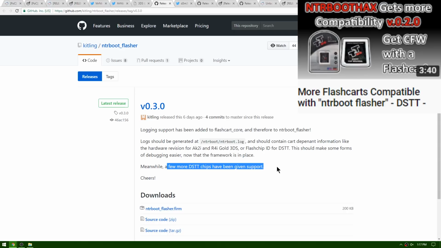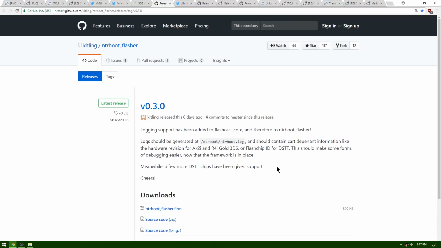Now, if you remember my previous video about DSTT carts, then only a few of the chipsets inside were supported, and some people's carts were not going to work. But as you can see here, Kitling has now made it so that the DSTT chips are more supported. So hopefully your DSTT laying around your room is going to work and get you custom firmware.